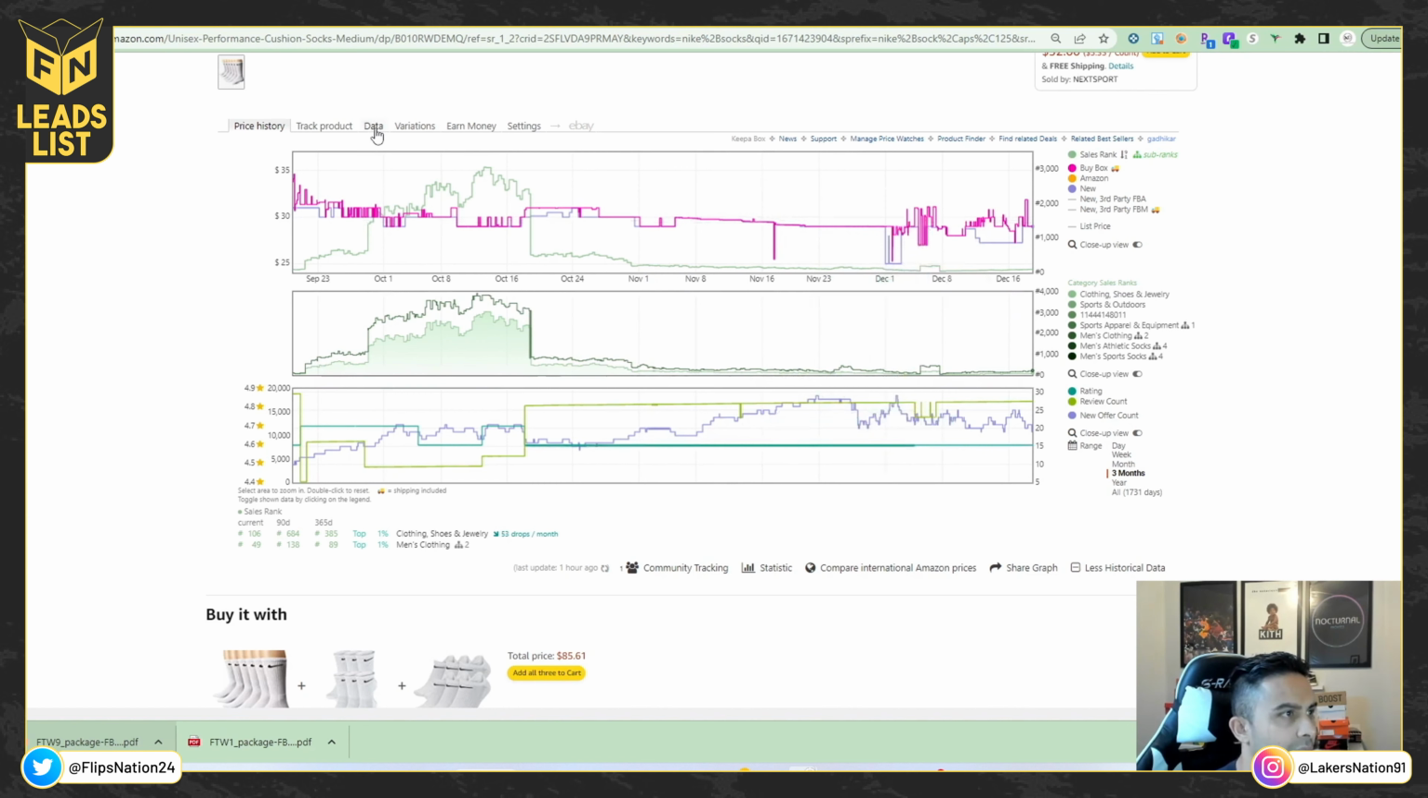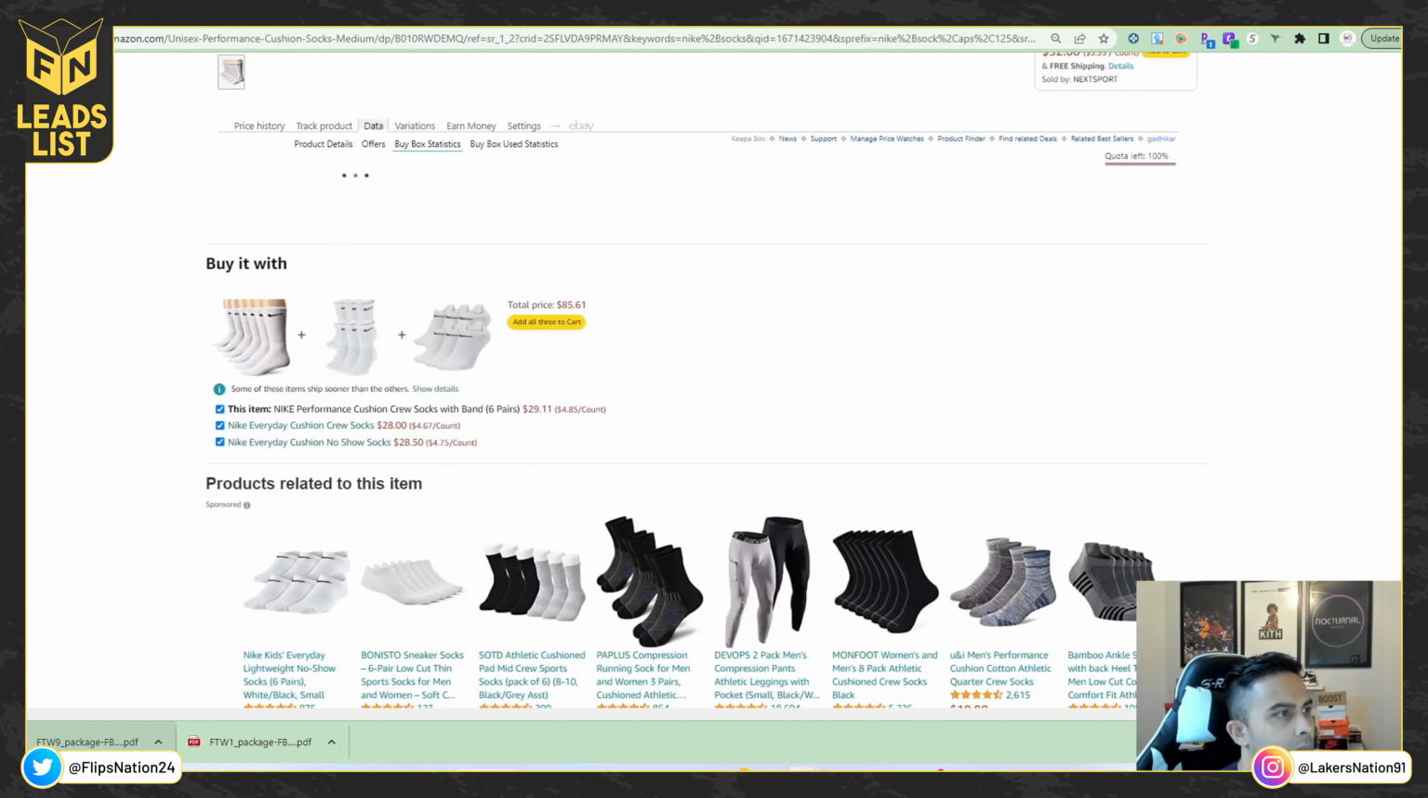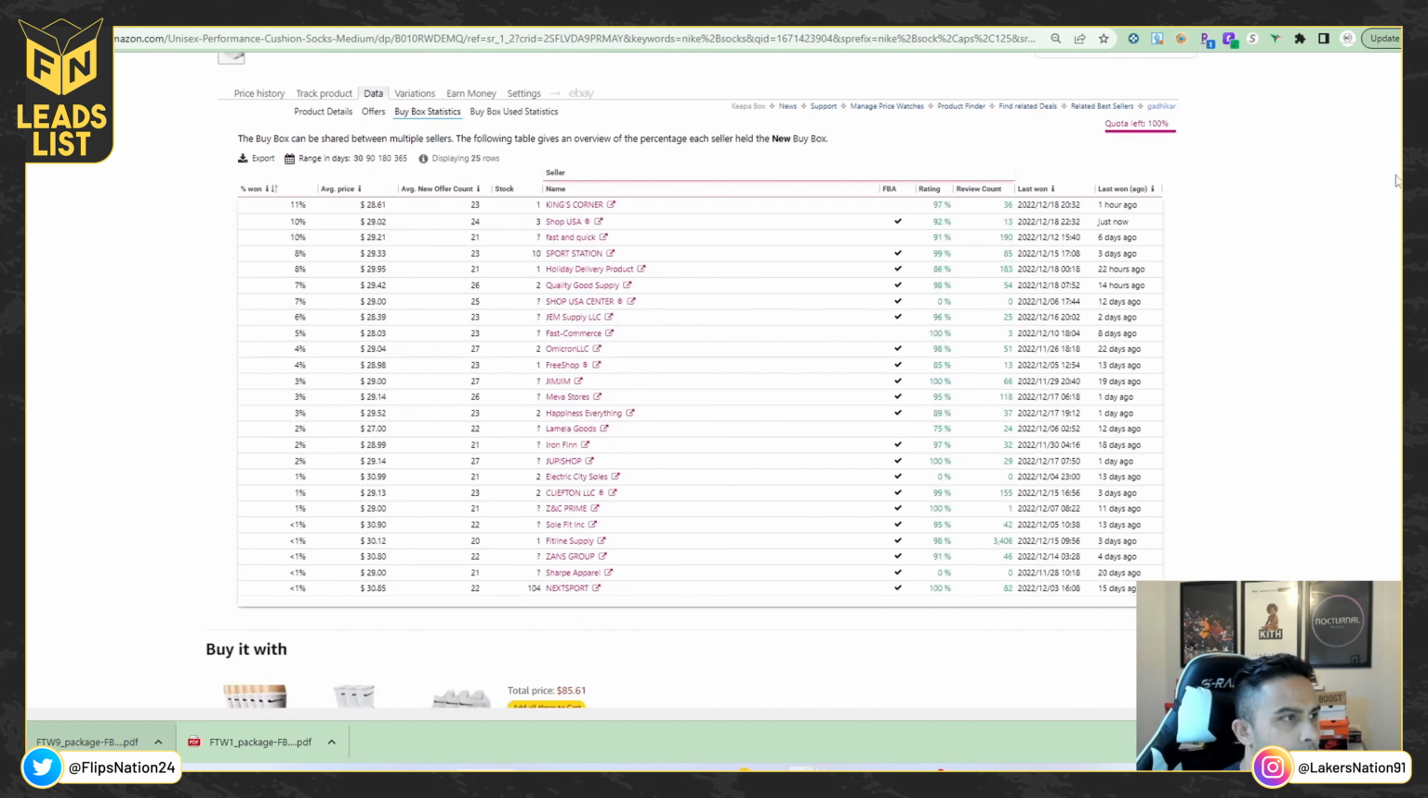Now, if we go to the data, buy box statistics, okay. So this seller, King's Corner, has won 11%, this one 10%, 10%, 8%, 8%. So this is distributed pretty evenly with the buy box. If I were to be on this listing, I could expect to somewhat get an even share of the buy box. And you can see on the right here, it checks off if they're doing it FBA.